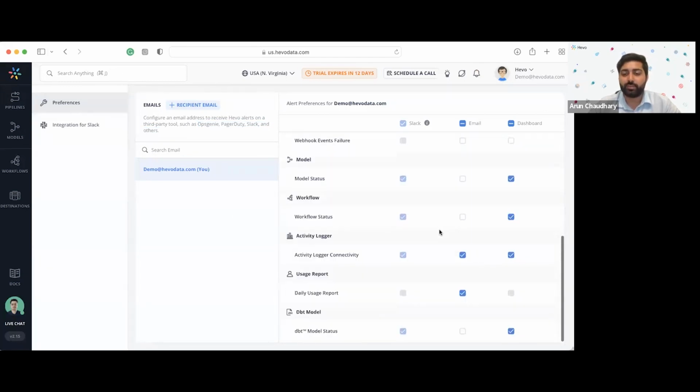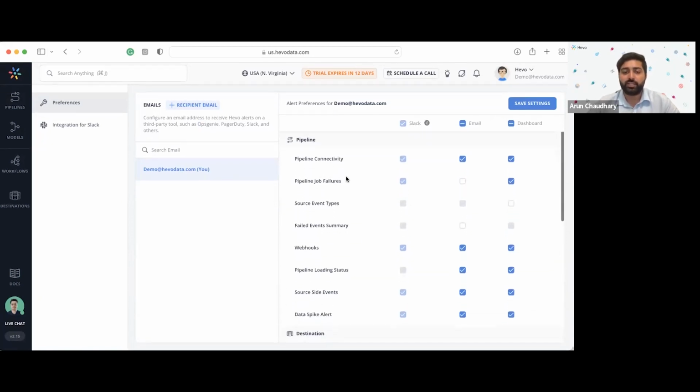And from here, if I'm an admin, I can choose that, okay, for this particular alert, I want an email to be received. For activity locker connectivity, I don't want it on dashboard, I want it only over email. For the daily users report, I want it over email, right? So, you get the idea, right? You can customize it as per your requirement.